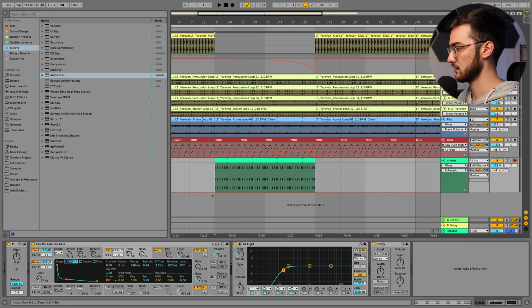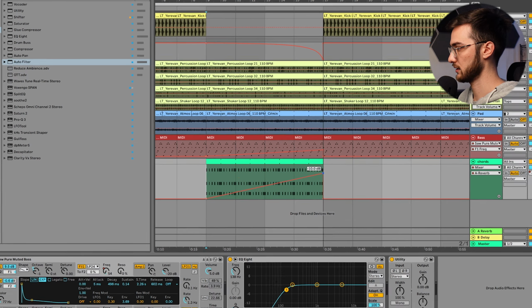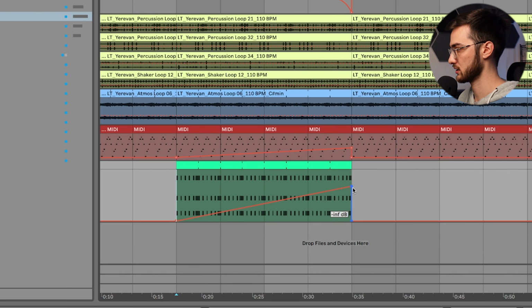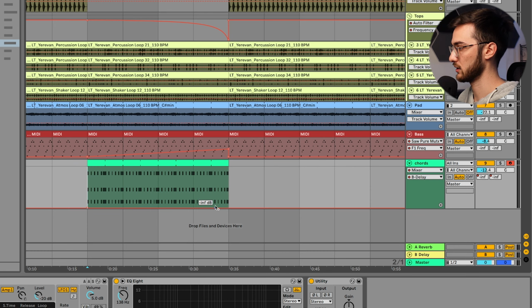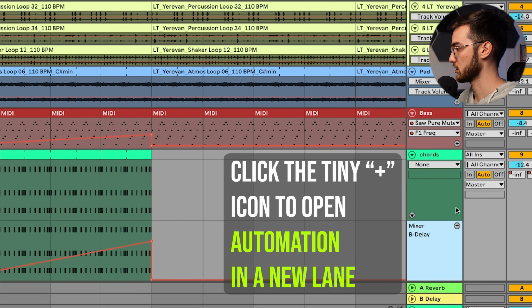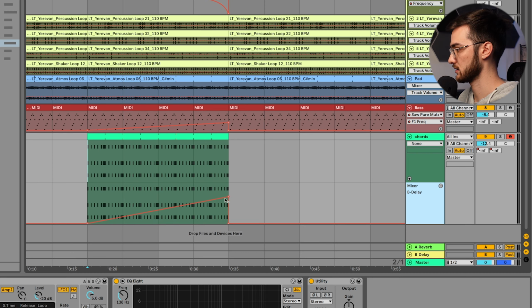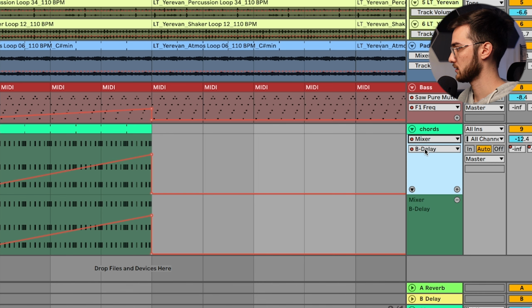So let's automate the reverb here. Same thing, similar to the cutoff automation, we're just going to gradually increase the reverb. And how about we do the same for the delay? So then we set start and endpoint and increase the delay as well. And if we open up our automations in a new lane, we can see, okay, this is the delay. And then mixer here. Okay, track A is the reverb.